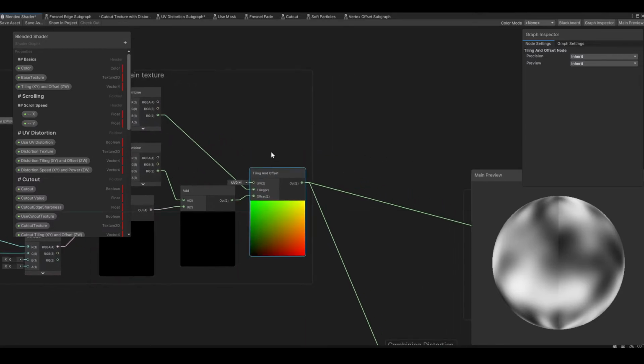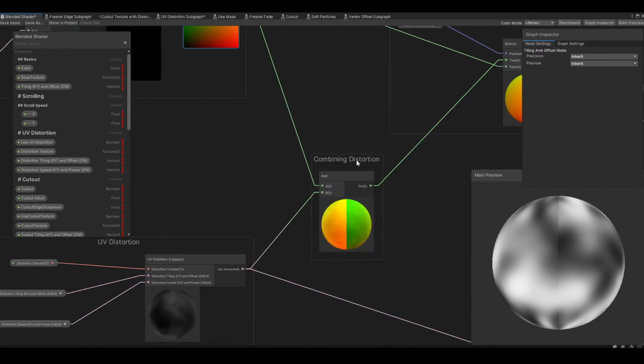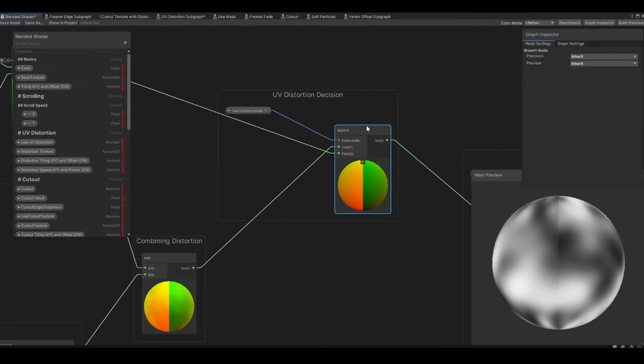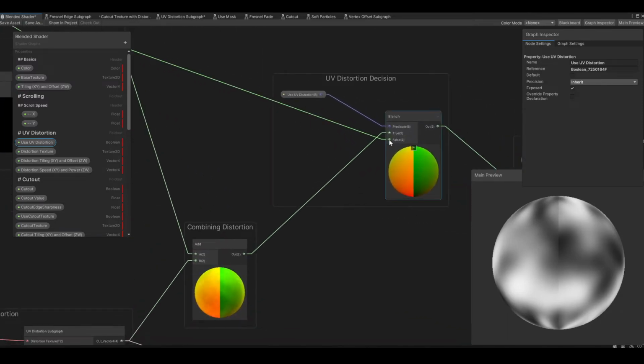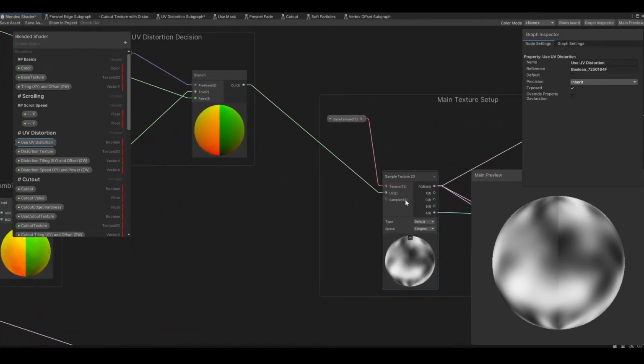Okay, so we have our tiling and offset here set up nicely. We can combine that with our distortion just by adding it, nice and easy. Then here, we want to decide whether to use it or not. So that's where we have a bool that's exposed in our shader. This is just a bool. You want it exposed and the default probably off because you probably don't always want UV distortion. But then you just plug in the values. If the bool is true, then we'll take our distortion. If it's false, we just want our normal tiling and offset. Nice and easy. And then we plug this branch into our sample texture 2D.